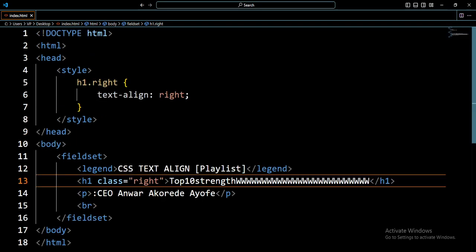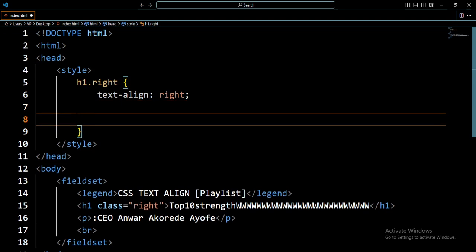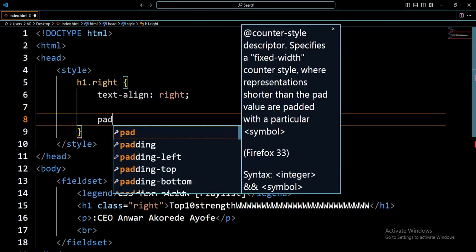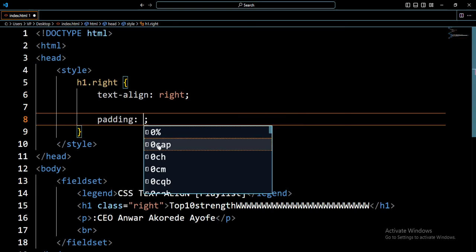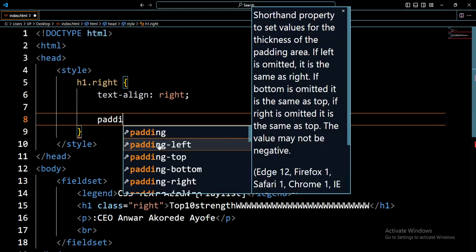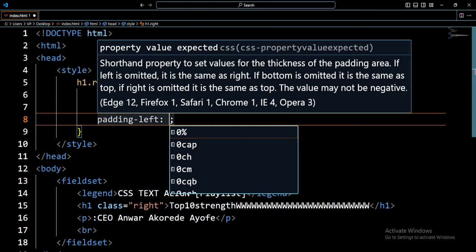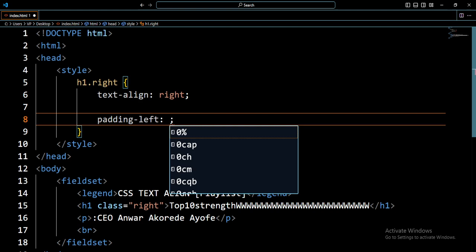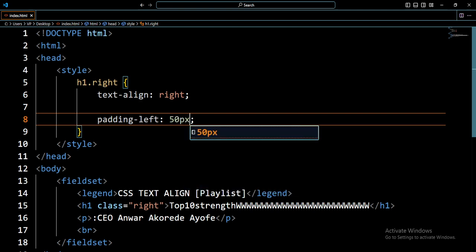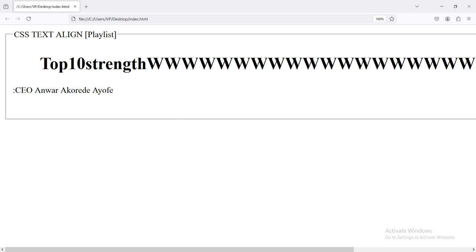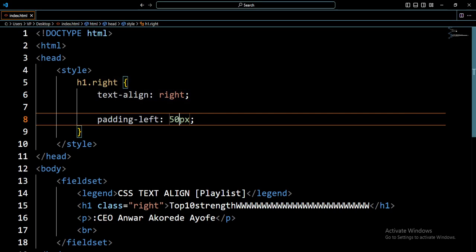So that's where I can now use what? I can now use my padding. If I use my padding like this, especially my padding left. In our previous tutorial I discussed the CSS padding. You can check my playlist. I have a full playlist on CSS padding, so you can understand it in an easy way. Let's say for instance I have 50 pixel padding. Let me use 50%, maybe 50%, yes, can work better.